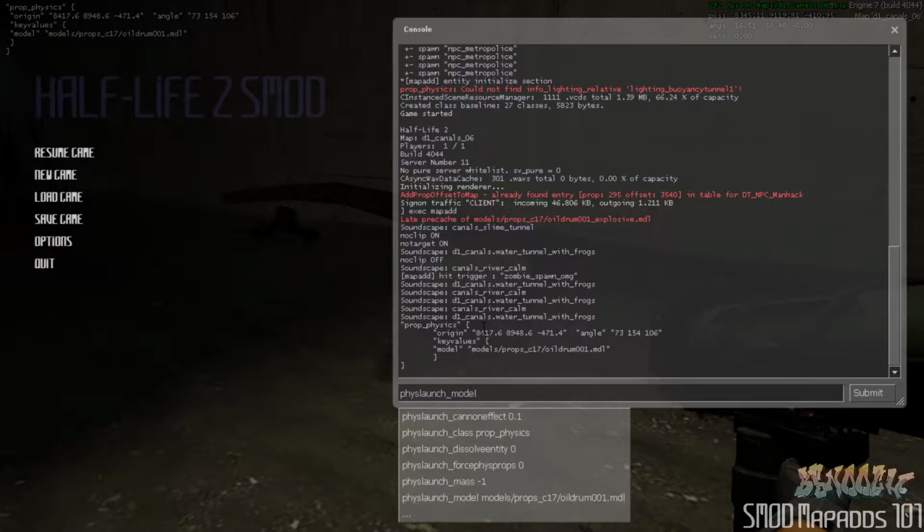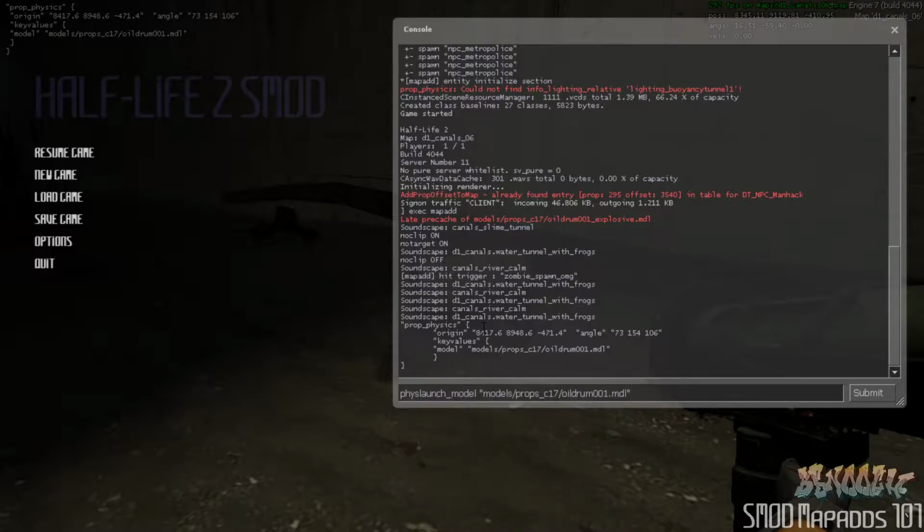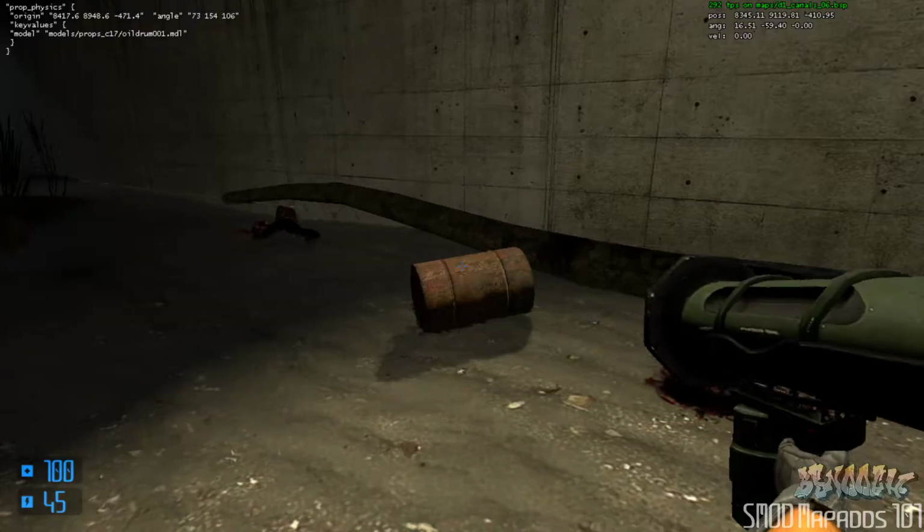There's actually a console command called fizz launch model. I use this a ton, and what this does is it lets you specify the model to use for the fizz launcher. And lucky for us, the explosive version of these barrels is the same model as the regular one. You just got to add _explosive. So do that, hit enter, and now check it out.